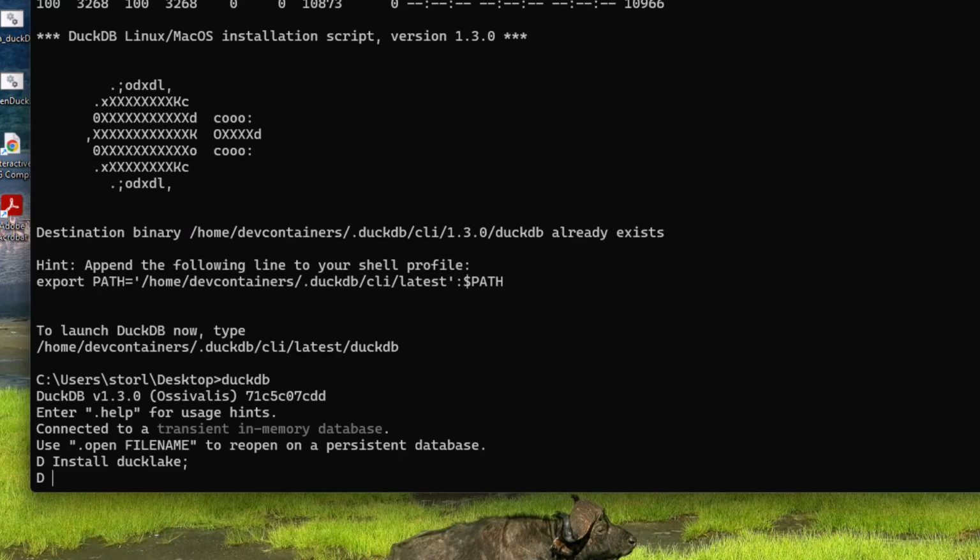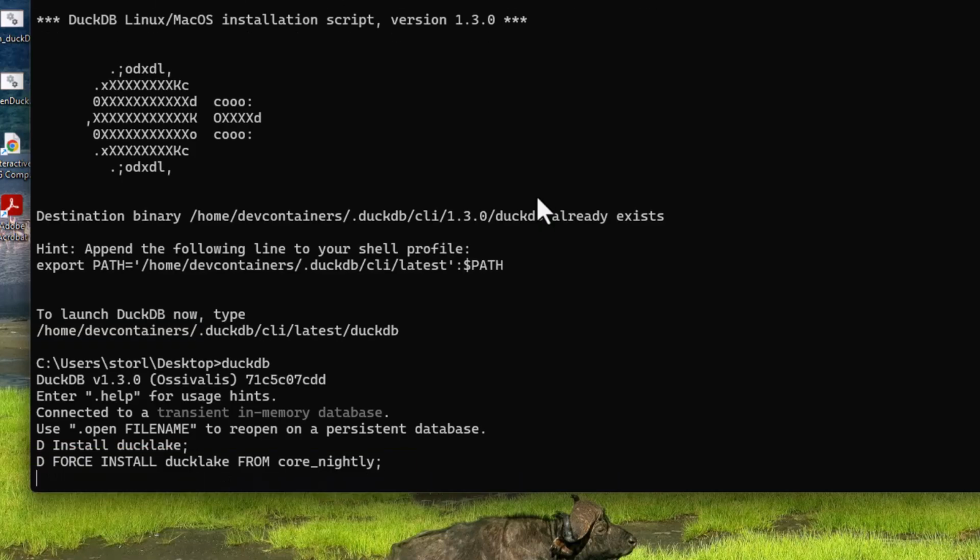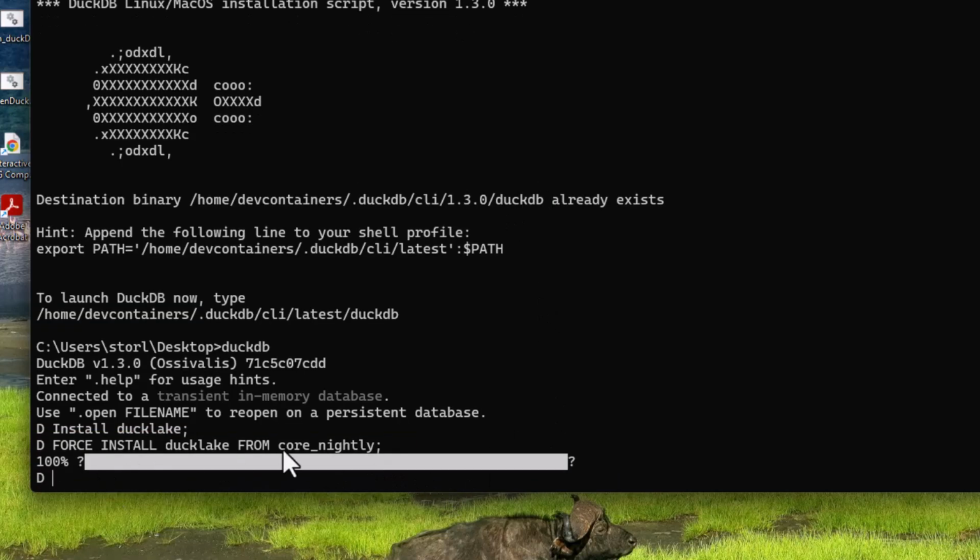So we'll install that. And if you want the very latest build of this extension, I don't know if it's an extension or what it is, you can use this command: force install ducklake from core_nightly. Then you get the very latest version of this. As you can see, it took a little bit. That means the version I had was a few days old, but now it installed the very latest one.